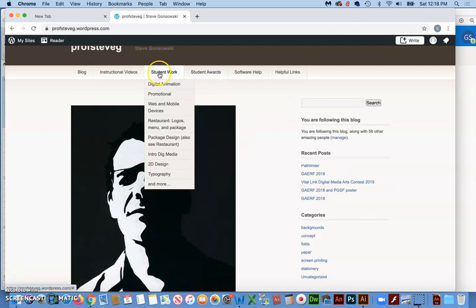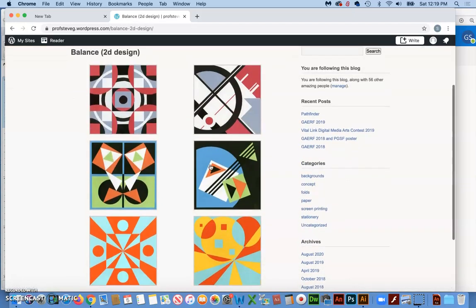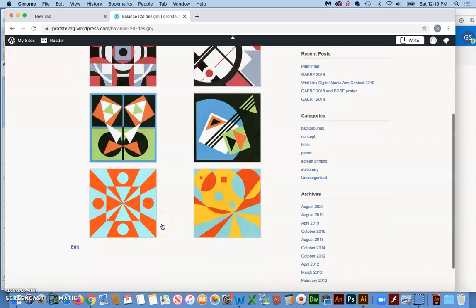Okay, so under student work, 2D design, balance project. There are 3 examples on here. You might be thinking, I count 6, but this is one example, this is another example, this is another example. And this symmetrical composition does not have 3 colors, and 3 colors is now a requirement on this project.